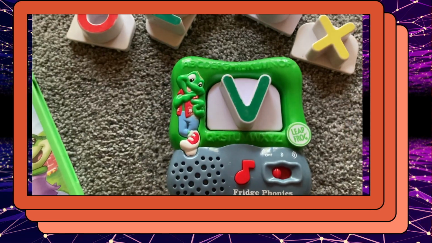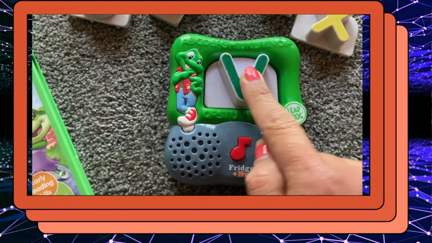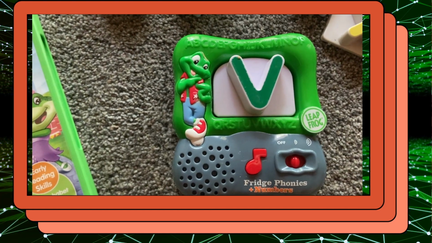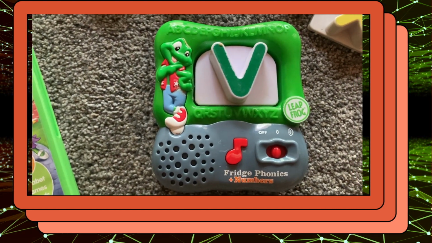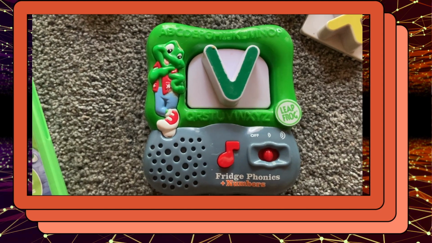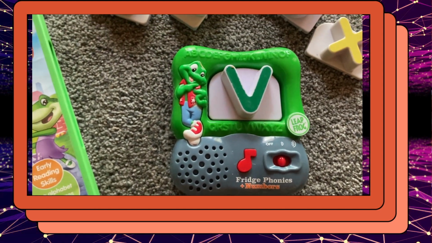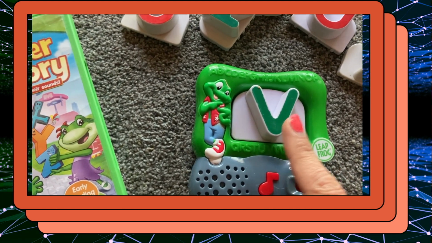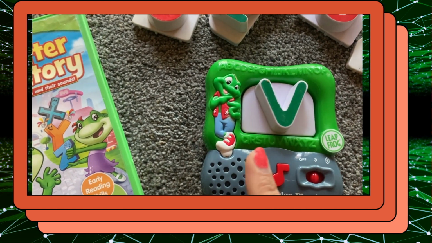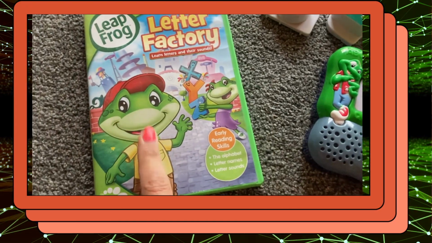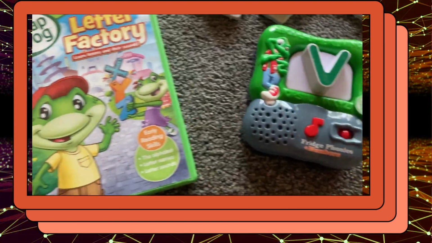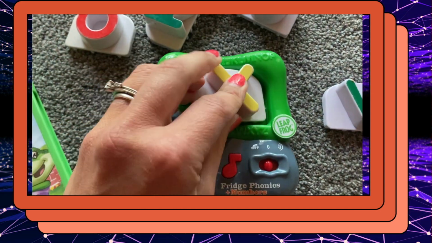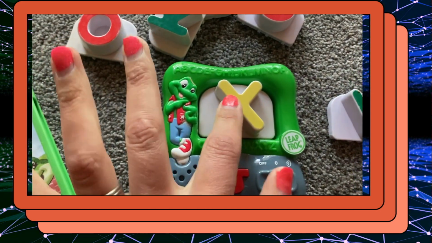So you put in a letter and they press it down. I'll have to turn it on first. You can hear that they're not adding the schwa sound on here. They're just saying v and not va. This is the same song that's being sung throughout this whole little video. And then they can take out the letter and put in another one and press it down.